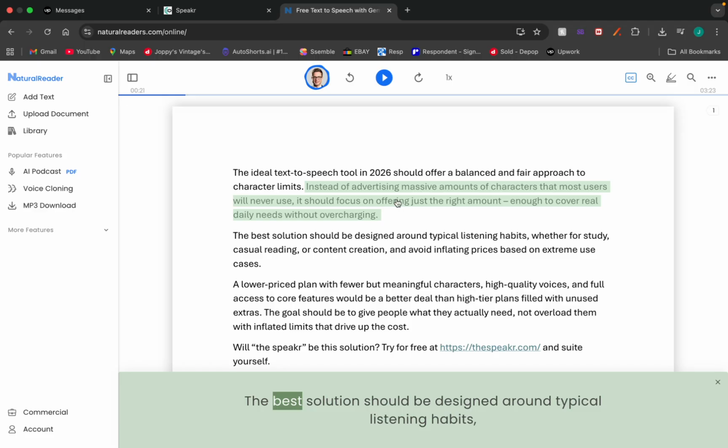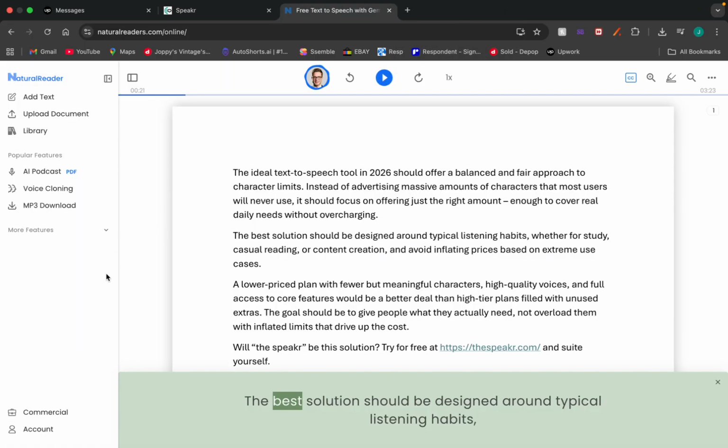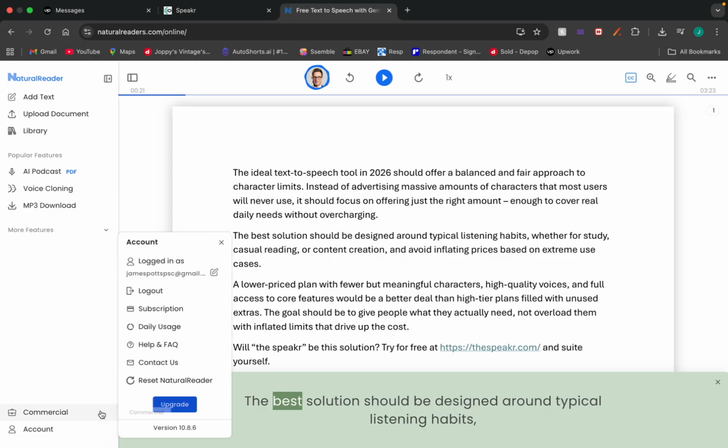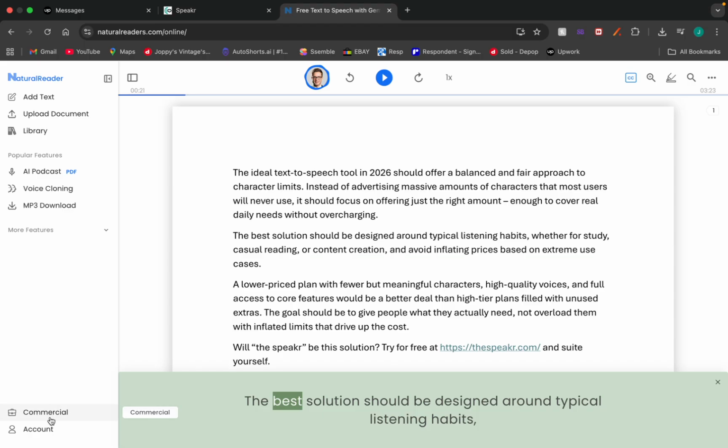So I do think TheSpeakr.com is definitely better on the free version for that. It may have less free voices to access, but I do think the quality of the voices is a lot better. Okay, so looking at the pricing on NaturalReader, I'm going to go back to the home. I'm not sure fully how to navigate this. Let's try account and subscription. On the free plan, I do think the navigation on this isn't the best.